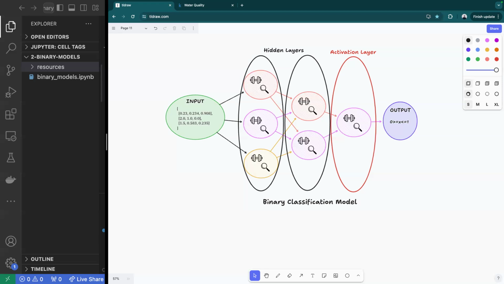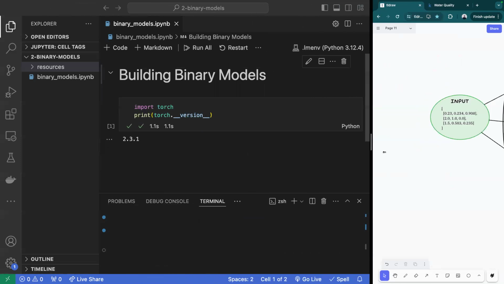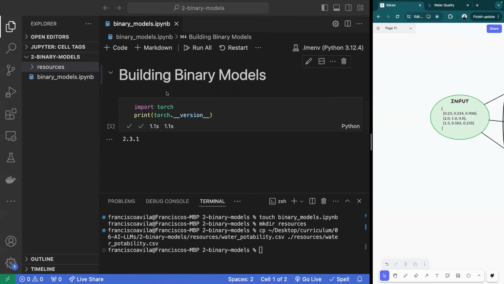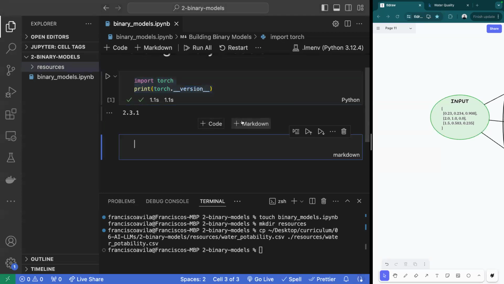All right. If there aren't any other questions, let's go ahead and actually start building this information so that we could see what our model would look like at each independent layer. I already have my PyTorch working. I'm able to print out my version. I'm just going to open up some Markdown here, and I'm going to talk about how to build a binary model.